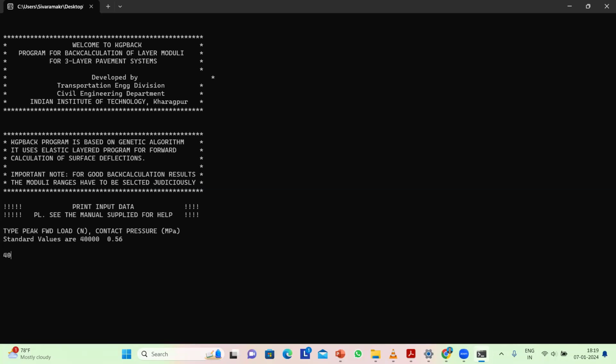Welcome to KGPBACK program for back calculation of layer modeling for 3-layer pavement system. That is very much important. We are considering the pavement layers as 3. One is the bituminous layer, second is the granular layer, and the third layer is the subgrade layer.